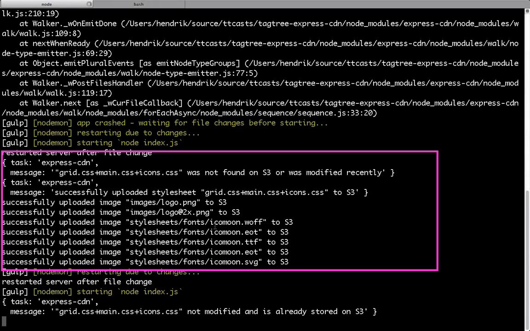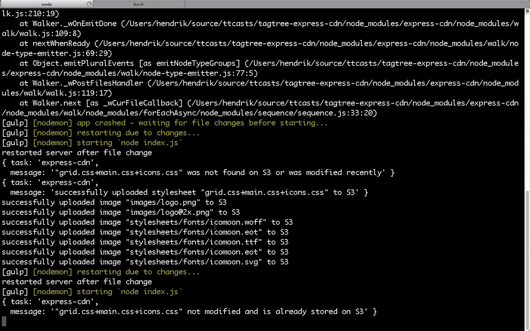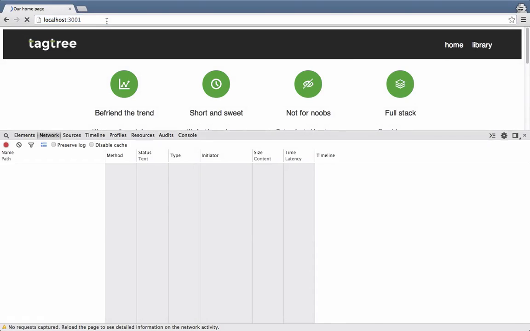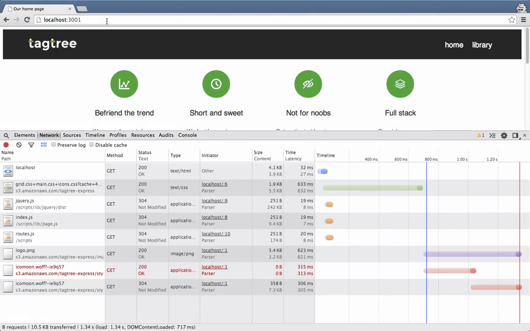In the console, you can see that the module kicked in, then combined the CSS files and uploaded it to S3. What's even more impressive is that it also picked up that the style sheets reference images and fonts, and also uploaded them to S3. When we refresh our page here, you can see that it downloaded the combined CSS file and logo image from S3.